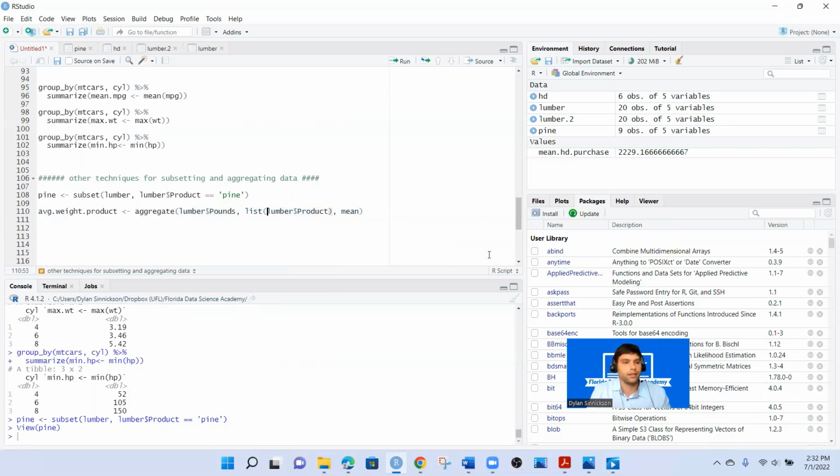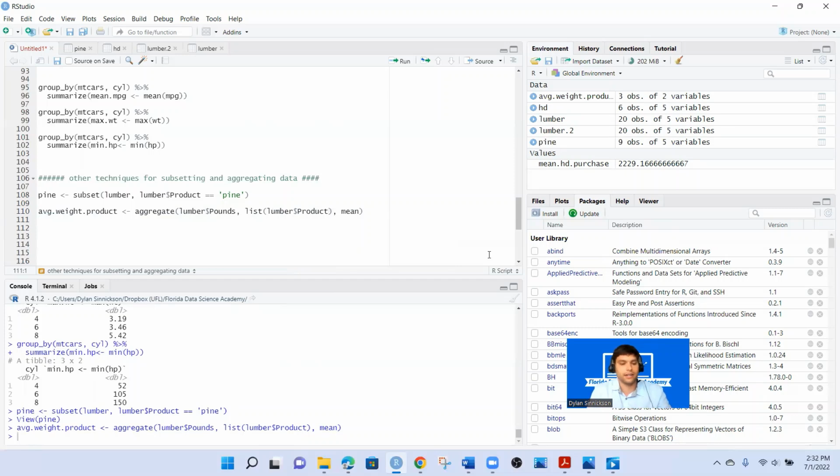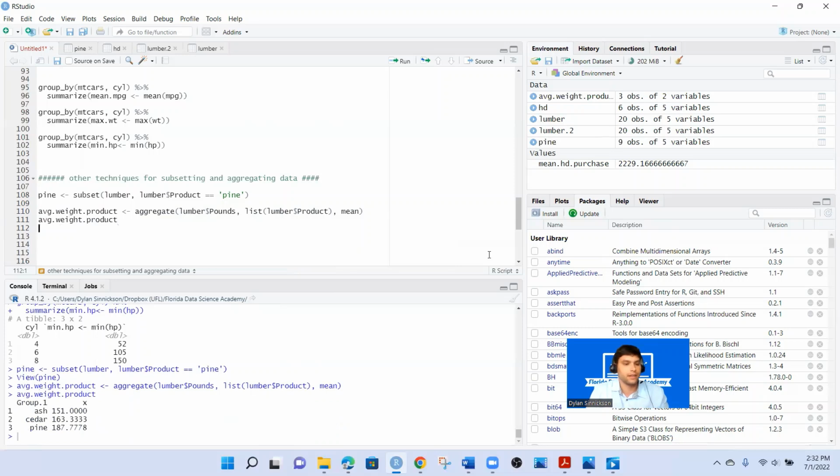And if I run line 110, and I take a look at average weight per product, we can tell that the average weight for ash, each purchase, is 151 pounds. The average weight for cedar is 163 pounds, and the average weight for pine is 187 pounds. So that's just another way of aggregating data in R and doing some basic analyses.